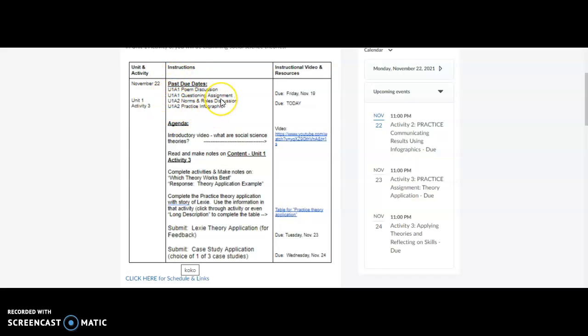I'm going to start posting just some things to remind you about what due dates were there in the past as well as today that you can also see right here, as well as some that are coming up. So we are going to be looking at Unit 1, Activity 3, but before we get to that, I wanted to show you where you can find the information or the feedback about this.